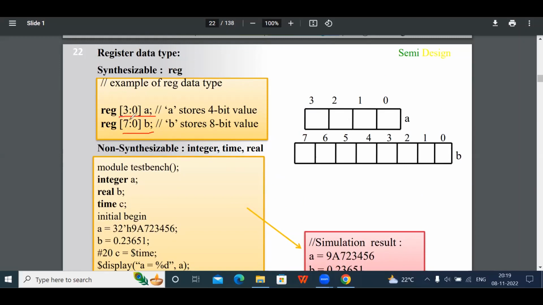3 down to 0 just means the locations are different: 0, 1, 2, 3. If you write 0 up to 3, the locations will be 0, 1, 2, 3. Like that, the order of location will be changed. And here an 8-bit value will be stored. If there is only a single bit, there is no need to put the vector format. That is scalar format. That is a reg data type which stores the data.